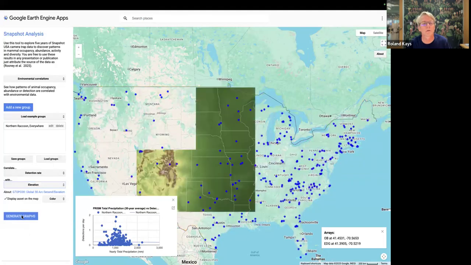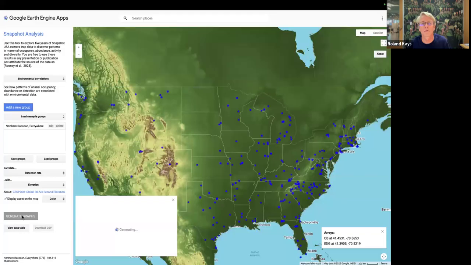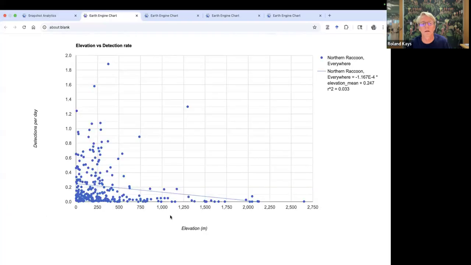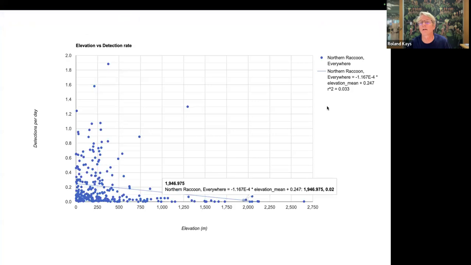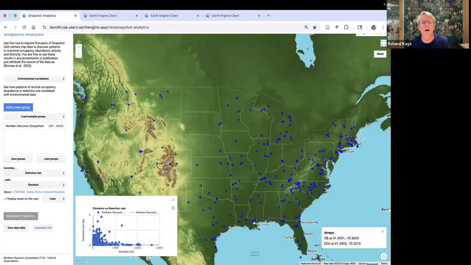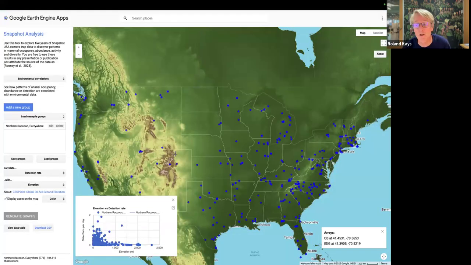How about elevation? Okay. This is interesting. They decline. So if you look at where there are a lot of raccoons, it's low elevation. And where they occur at high elevation, they're definitely at lower abundances. I wonder about raccoons and human population. You should check it out.